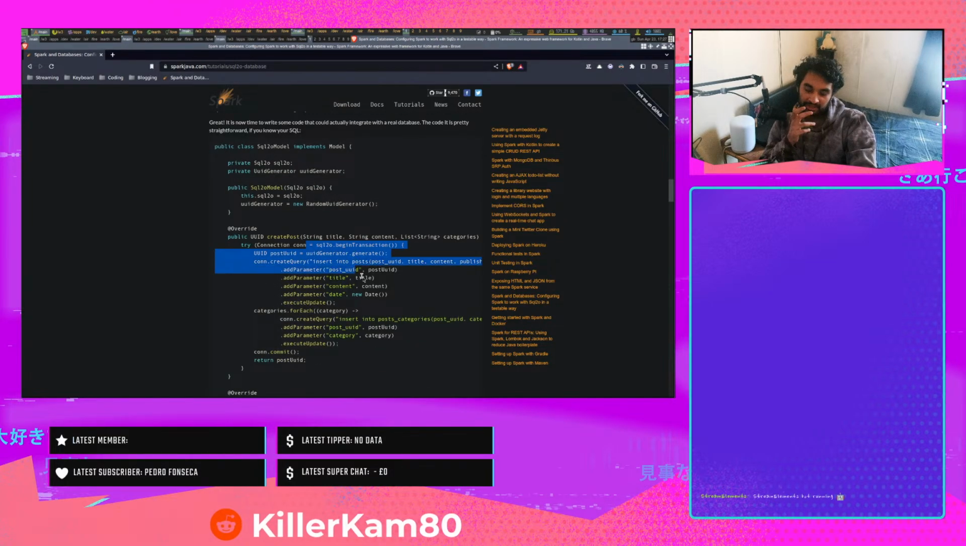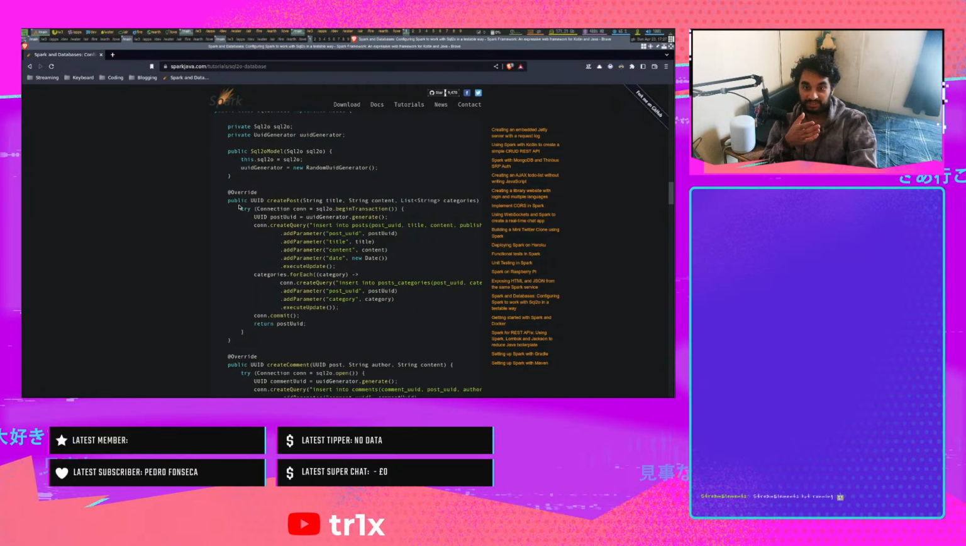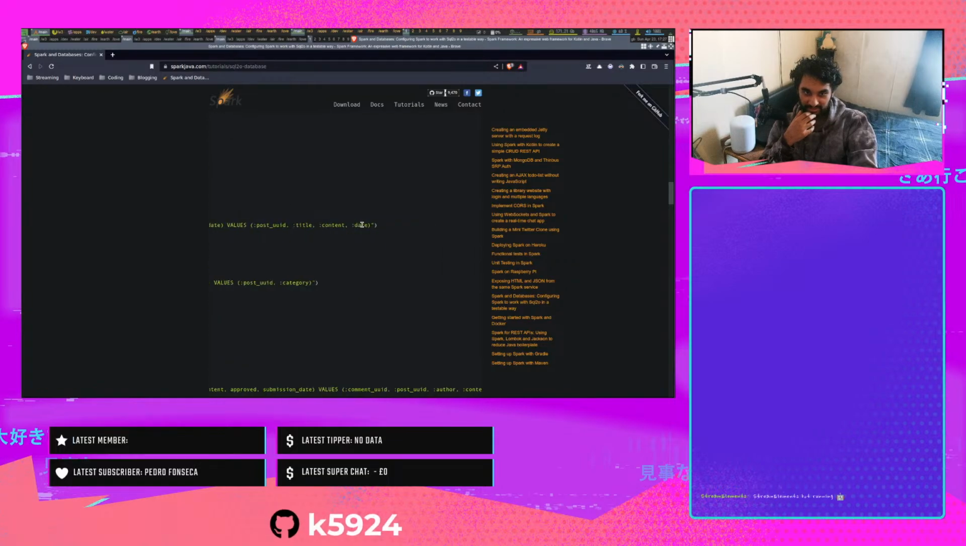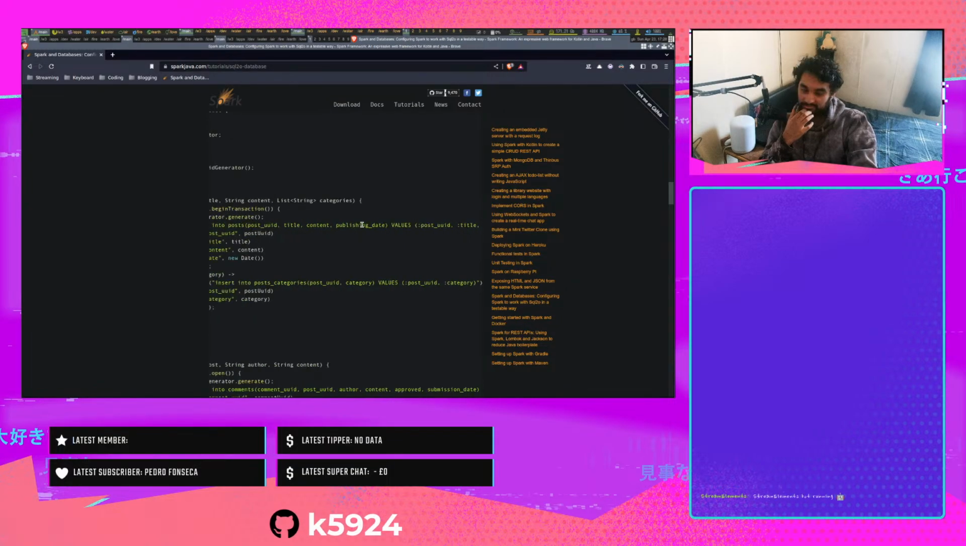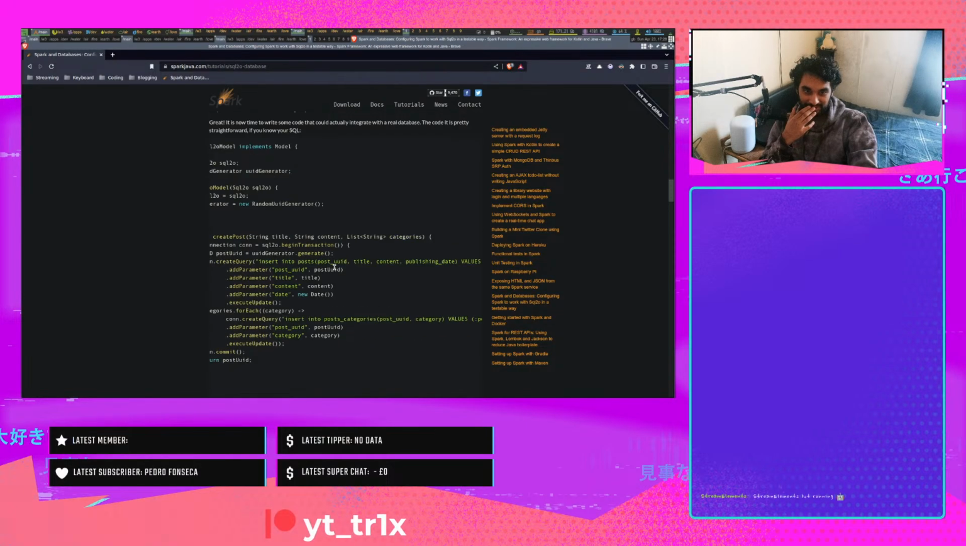If you've done any database programming, you'll just understand what this is. This is just trying to make a connection in your try so that if an exception is thrown, it immediately disconnects your connection. It generates a UUID, makes a query. This is your SQL that you're writing. And then these are just the parameters that you're mapping between here.